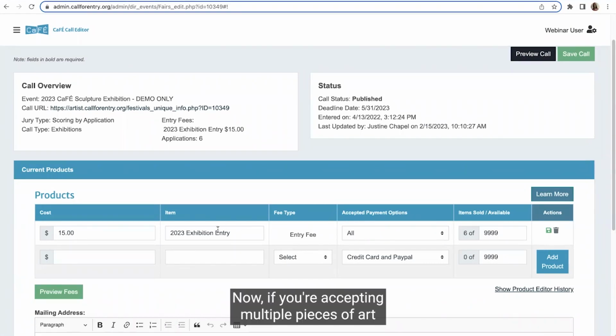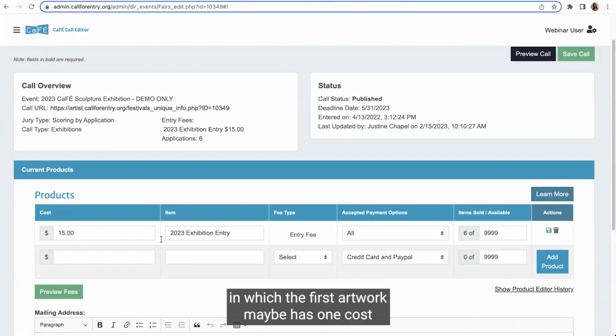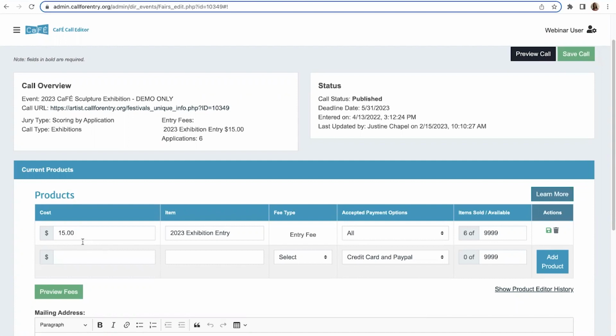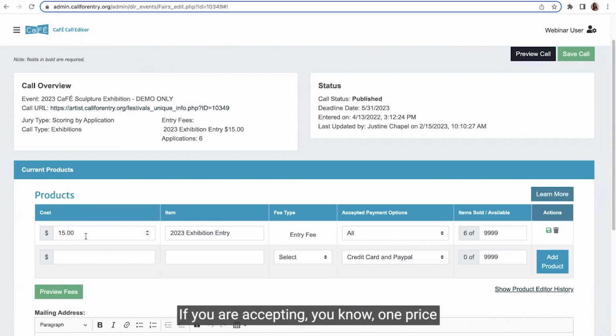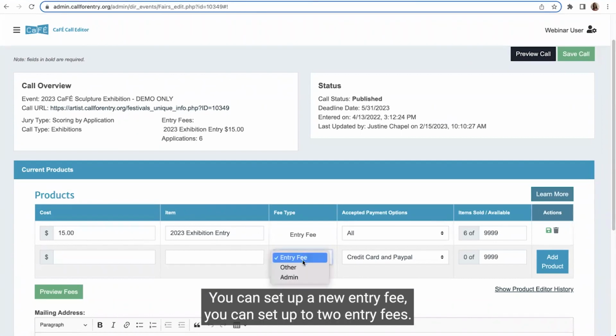Now, if you're accepting multiple pieces of art in which the first artwork maybe has one cost, and then each additional costs a different amount, there's a couple ways to do this. If you are accepting one price for the first and a separate price for the second, the third, the fourth, all of those get the same amount, you can set up a new entry fee. You can set up to 2 entry fees.